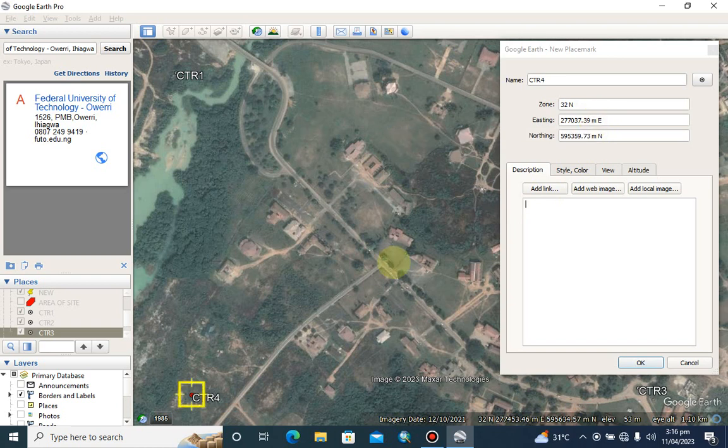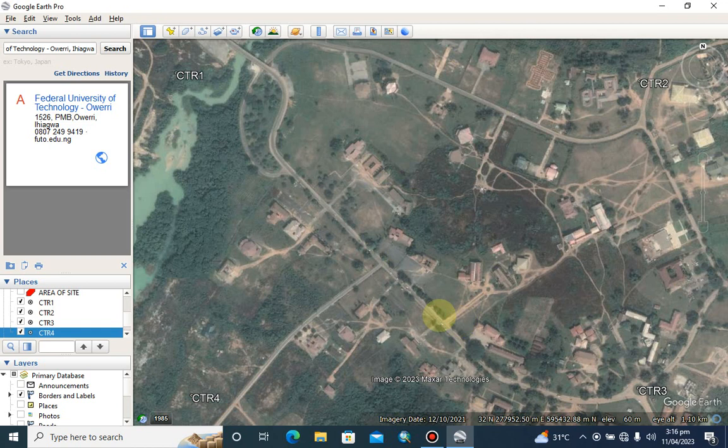So the moment you are done with that, you click OK. Then the next thing is to download this particular section of this image. How to download it is just to come to this particular download. You see save image. Click on this icon, save image.